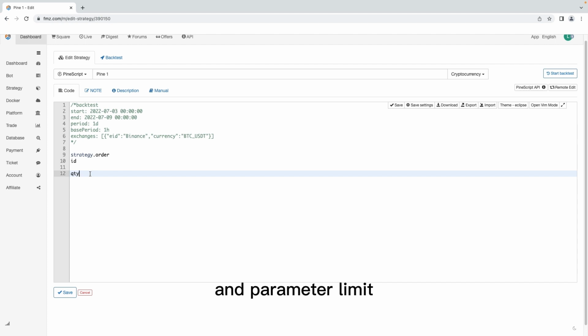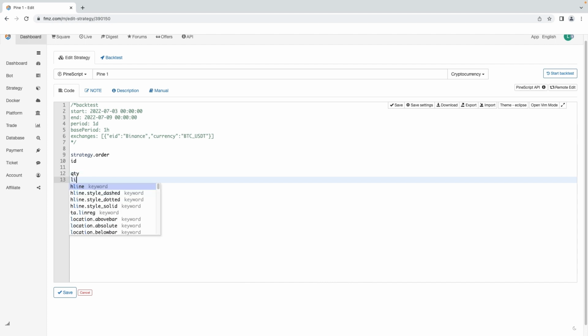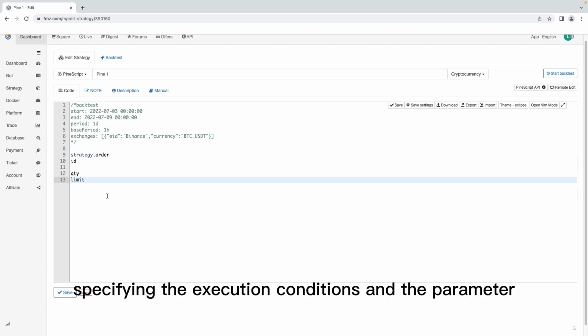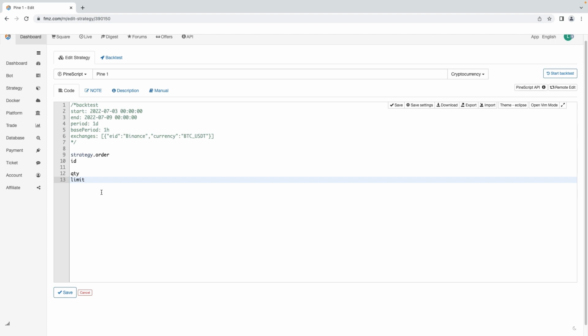And parameter limit. Parameter limit is used to set the order limit price, and we can also specify its stop-loss price, and so on, including specifying the execution conditions and the parameter when. These parameters are basically the same as those of the function strategy.entry.